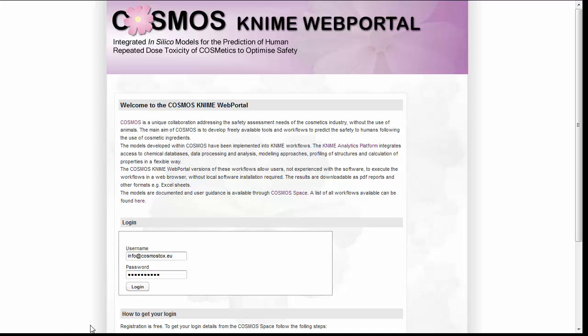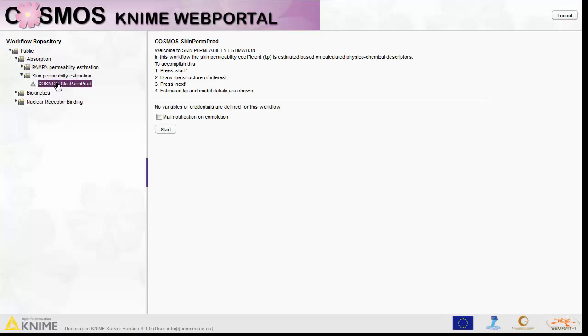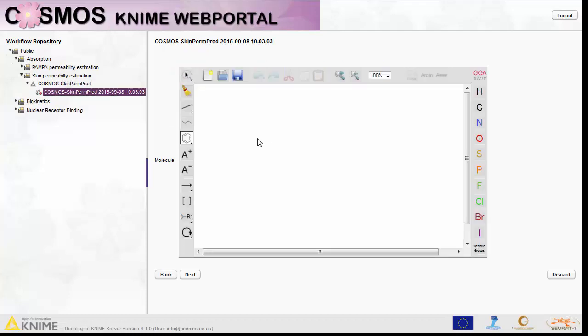So basically you log in, then look for the workflow for skin permeability. You find it in the absorption folder. So you open this, and this is the actual workflow, and you simply press start and draw a structure of interest.